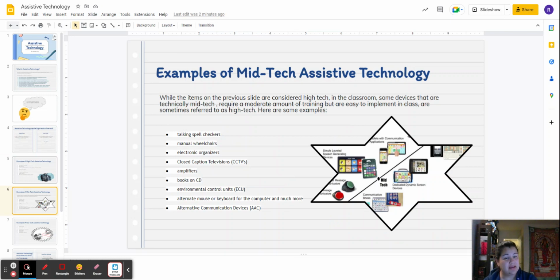And then we have some mid level tech. So the items on the previous slide are considered high tech, but in the classroom, a lot of things that we use are going to be middle ground, right? Maybe a little bit of training, easy to implement, and sometimes referred to as high tech. But since they may not cost a lot and they may not require intensive training, you're going to use things like a talking spell checker, or even how to use the spell check on a Google Docs or a Word document, manual wheelchairs, electronic organizers, so like digital planners or digital graphic organizers, closed caption TV, how to turn the closed captions off and on, amplifiers for voices.